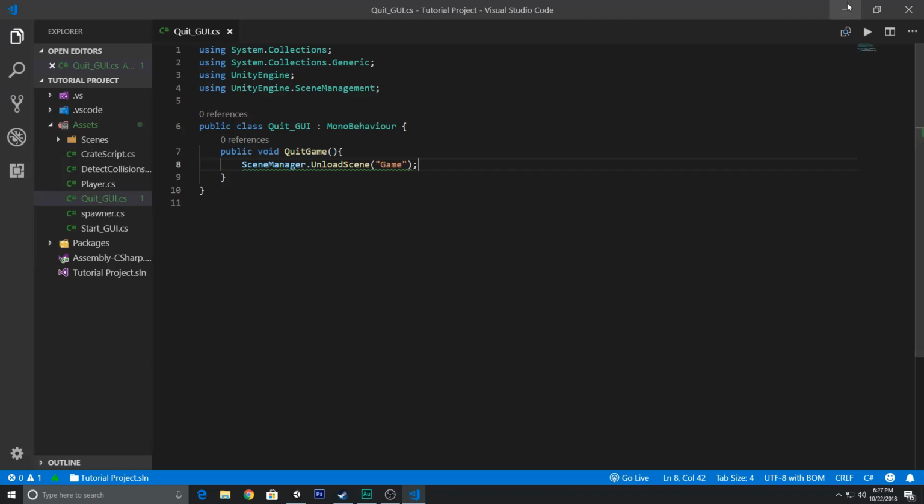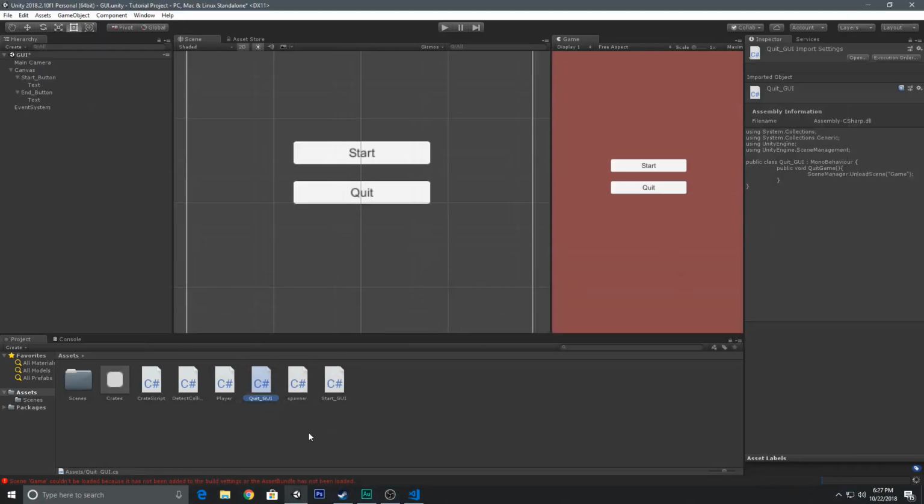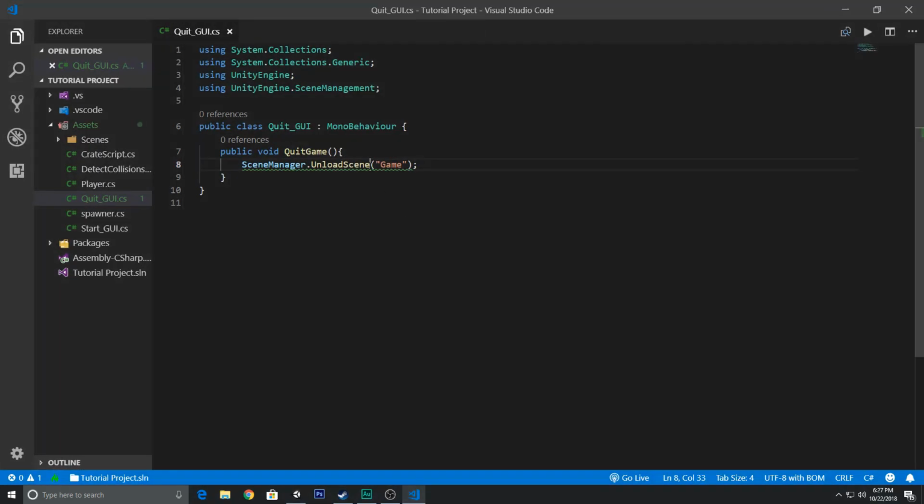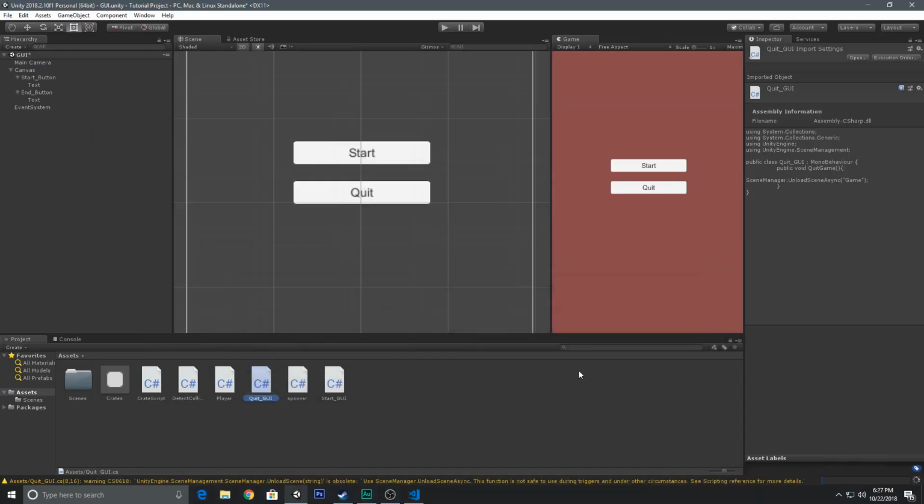Okay, write SceneManager.UnloadScene and the Game. Now it will give me not an error, it's a warning, a statement that uses SceneManager Async. It was a warning that says SceneManager Async, but I just click on it and just write Async. After I write that, it should be fine.